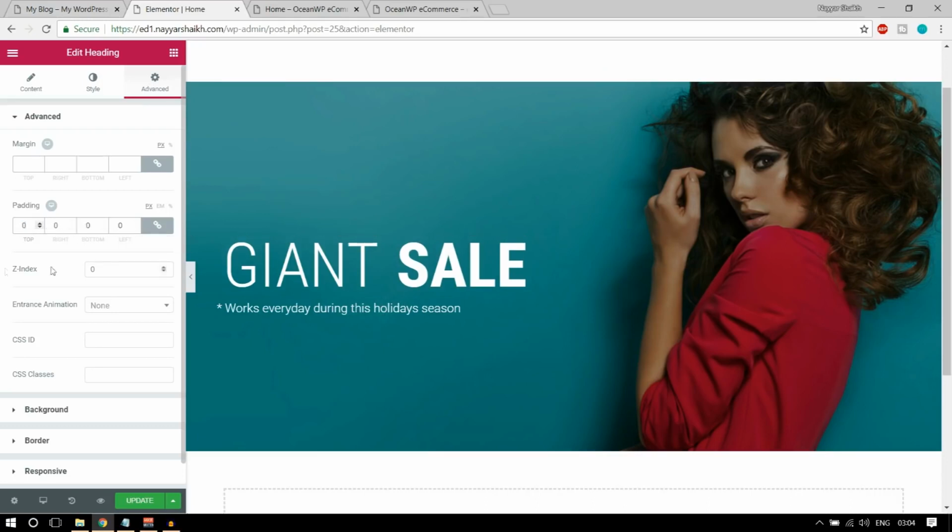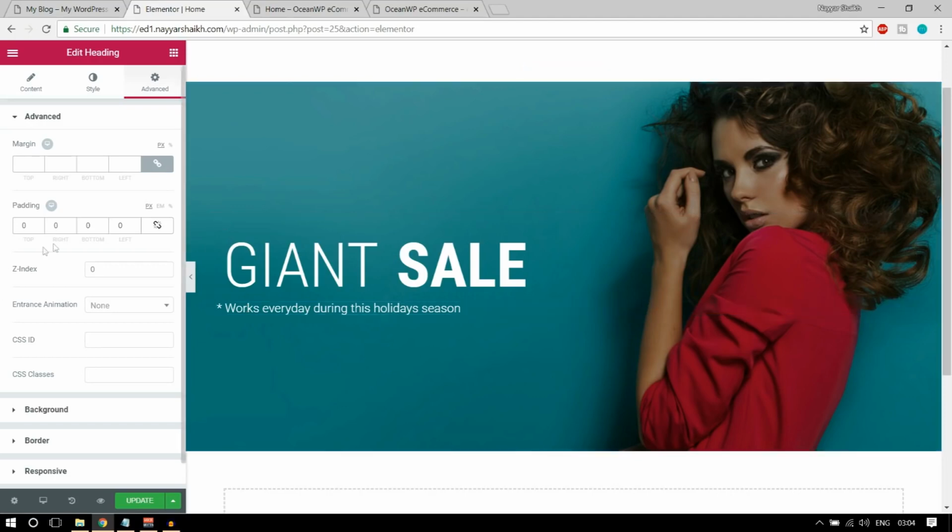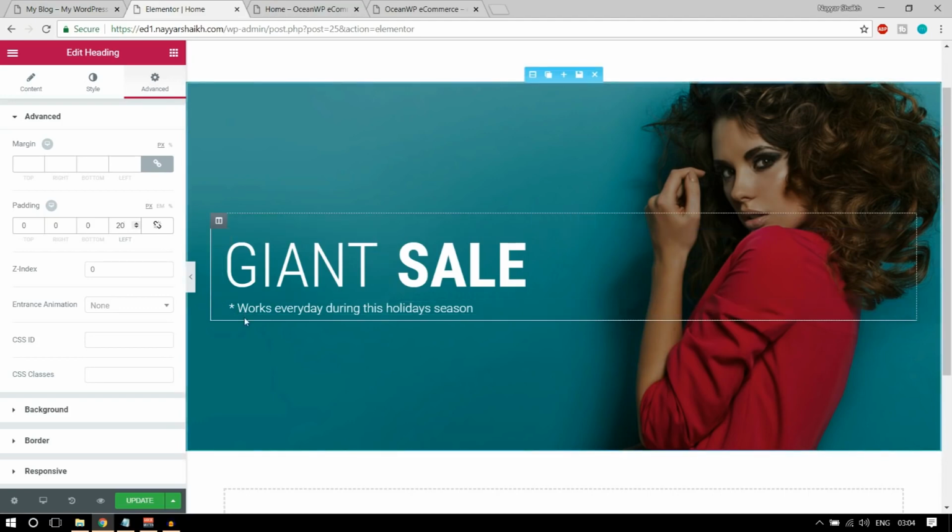Let me do it 0. I want to add only left padding, only a gap at the left-hand side, or some margin at the left-hand side, and I don't want to add anything at right or top and bottom. Okay, so I'll unlink this. I'll select the left and I'll put maybe 30, not 30, I think 20. Yeah, 20 is looking better. 20 pixels padding left, so that it gets shifted towards right and everything is in one single line.